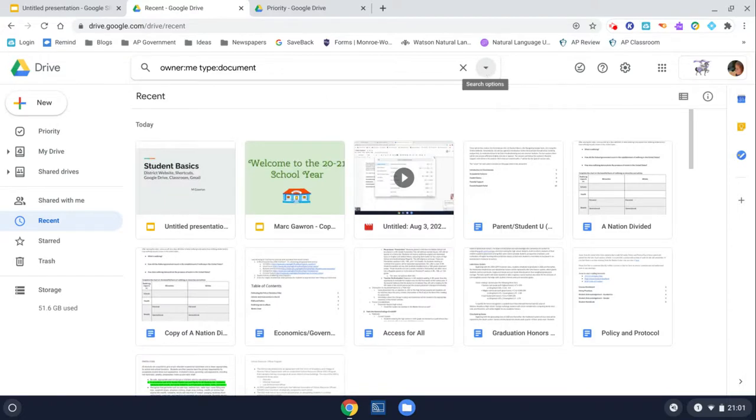And that's really all you need to know about Google Drive because all your files are stored in there. So if you're organized with folders, great. If you're not, try to do a little bit better. But always the search bar right here is the most important thing to find the information.